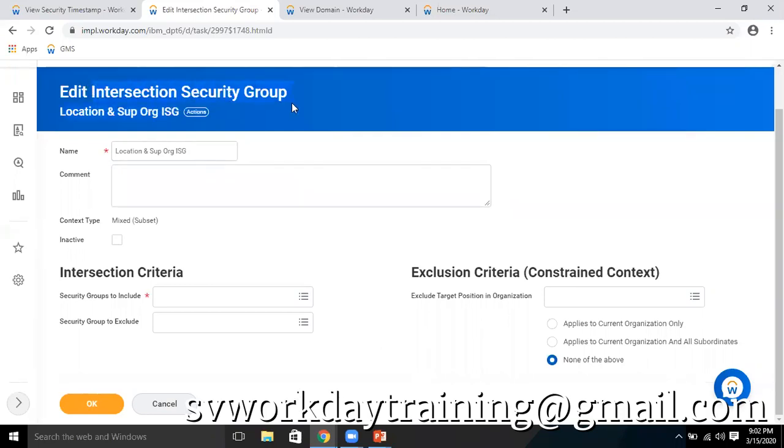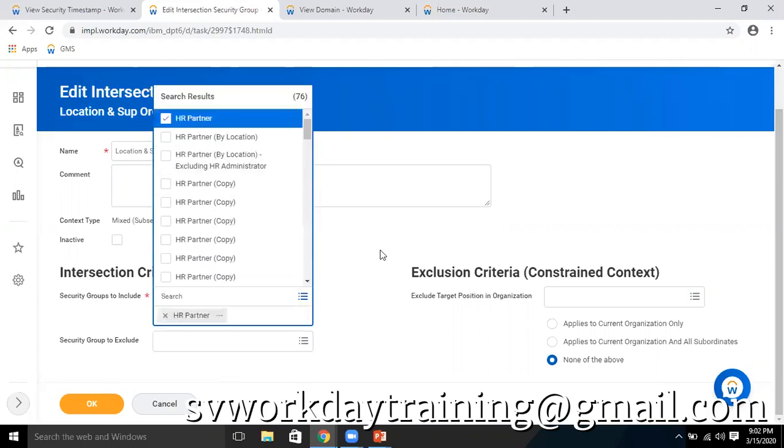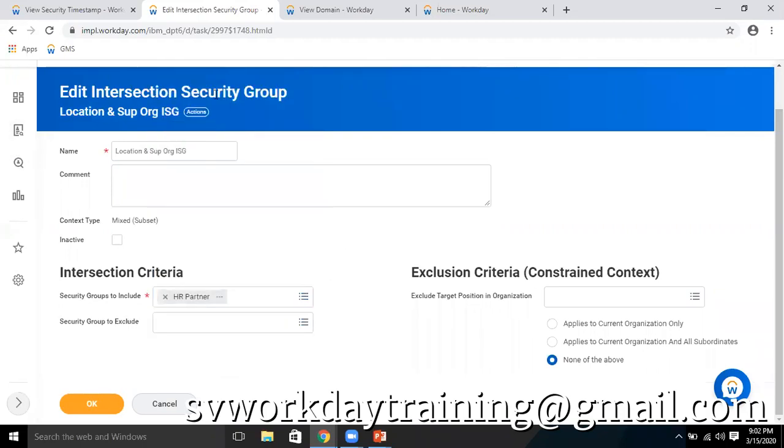How does it work? I have created this. Again, it will automatically get assigned because I'm not creating any new security group. Here it is asking me for security group to include and security group to exclude. Okay, so let's say I'm saying HR partner. Okay, and I'm giving you a scenario in which we can use this.